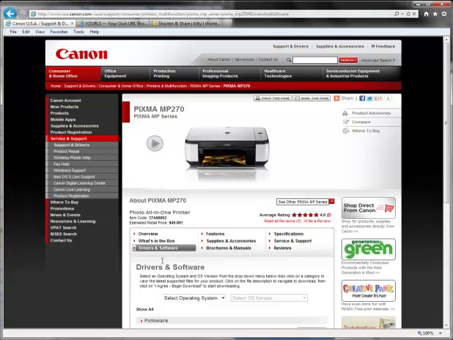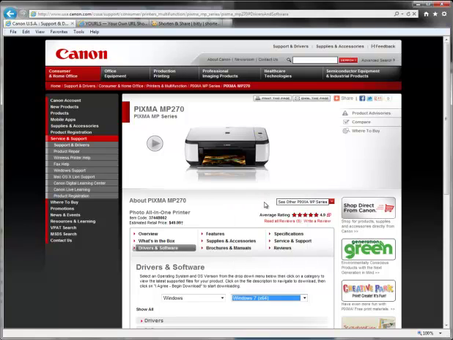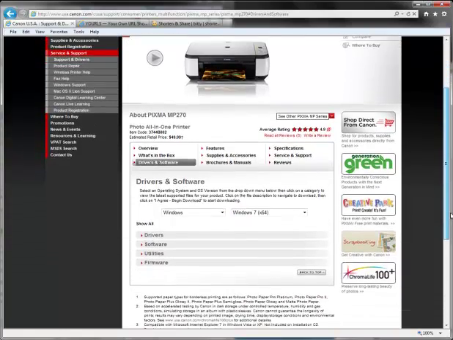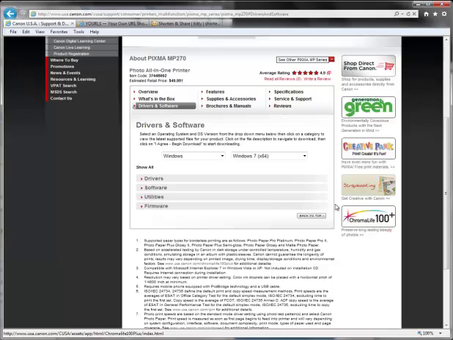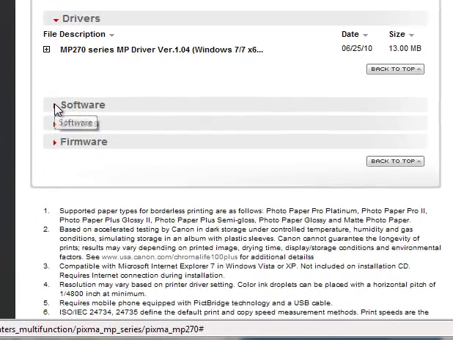This is what you should see when you go to the Canon site to download the Pixma MP270 series drivers. Select Windows as your operating system and then what version you have. I select Windows 7 64-bit because that's what I have, but if you have 32-bit, select that instead. Scroll down and you'll see the categories of drivers and software that are available for the printer.